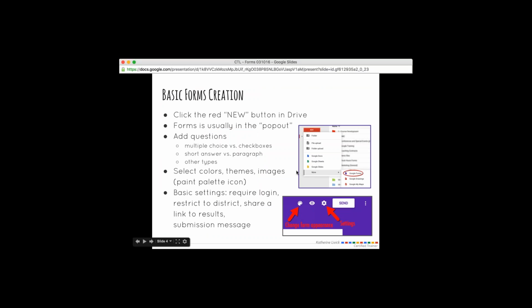So there are some basic settings that you need to know about when you're creating a form. Some of them are things that just make it easier for you to access the data. Some of them are confidentiality related. So it's pretty important to know where this stuff is. This little sprocket is your settings for most Google things.